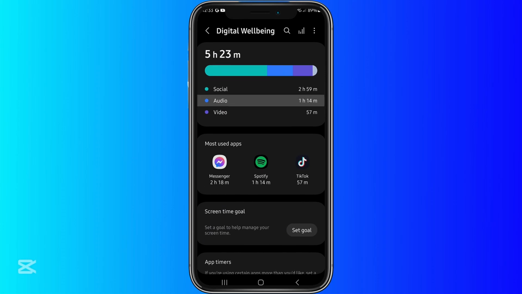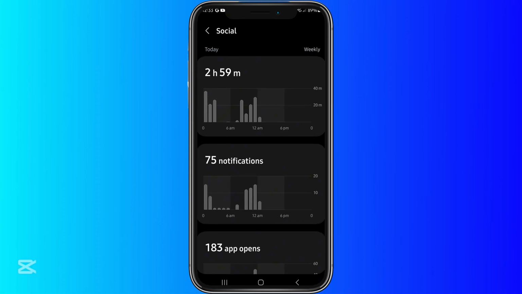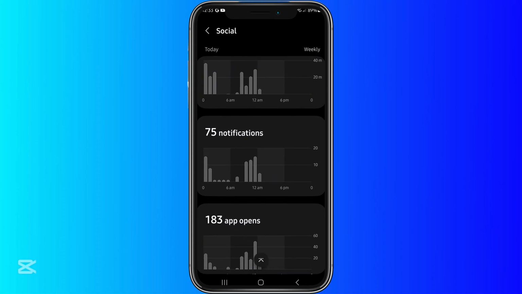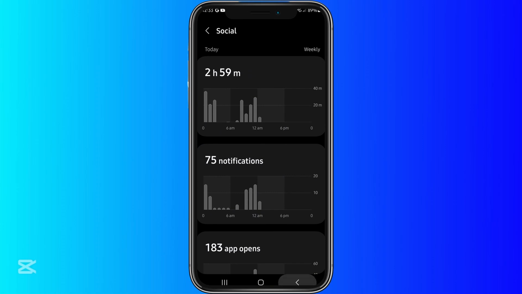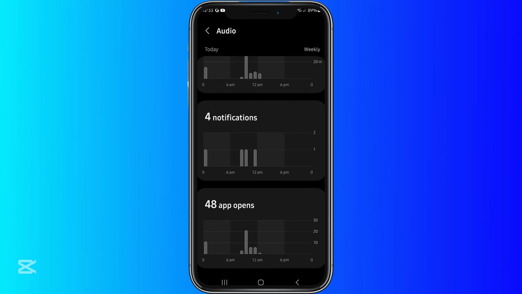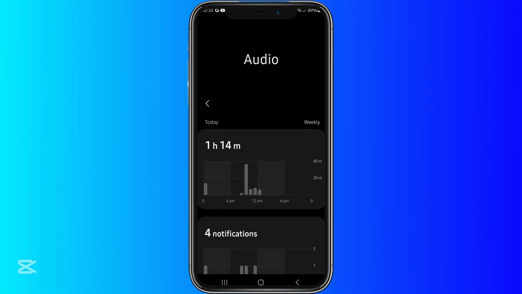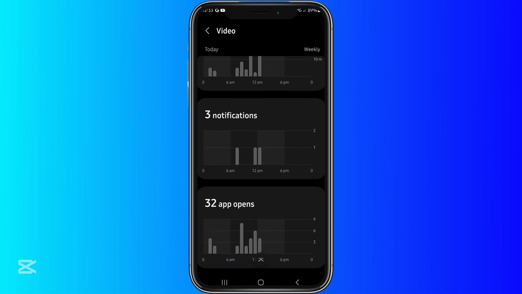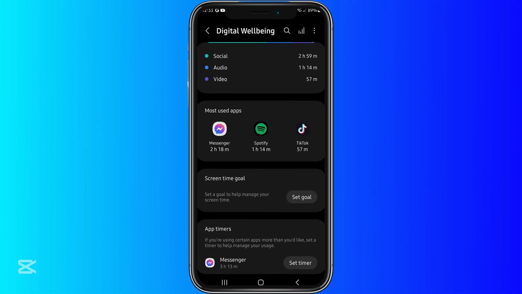So my screen time per day is 5 hours and 23 minutes. You can also see where that time comes from. So you can see it's from social, audio, video, whatever applications you're using, games, it's also there. At the same time, this is very useful because you can also see what applications take most of your time when using your mobile device. So for me, it's Messenger, Spotify, and TikTok.